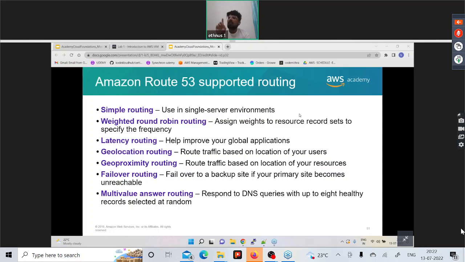Then move to failover routing. It is an active passive connection. Active passive connection means once the primary connection is active, the traffic will route to the primary servers. Once the primary servers are down, the traffic will be failed over to the secondary resources, that is your secondary sites or your passive connection. That is the meaning of active passive failover routing, which is used for disaster recovery.